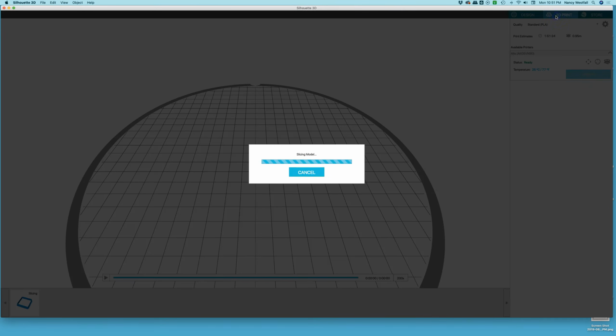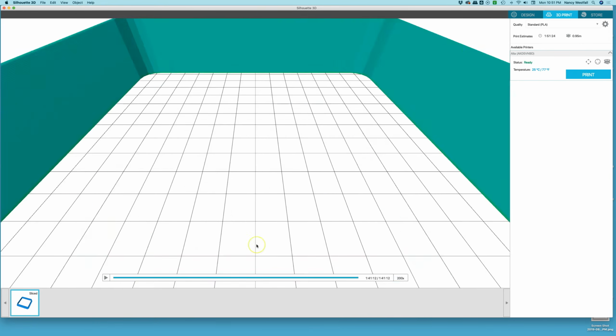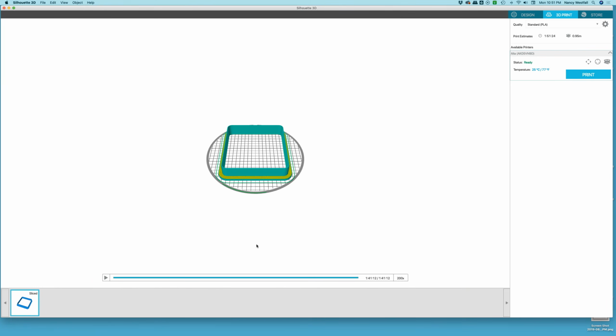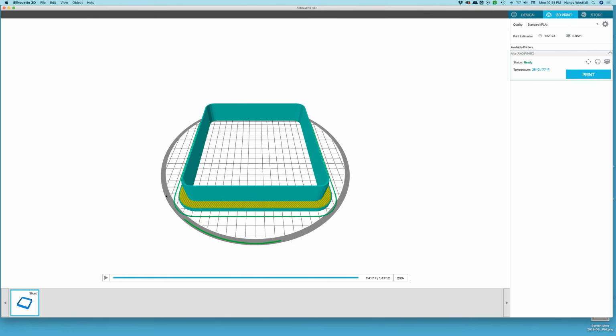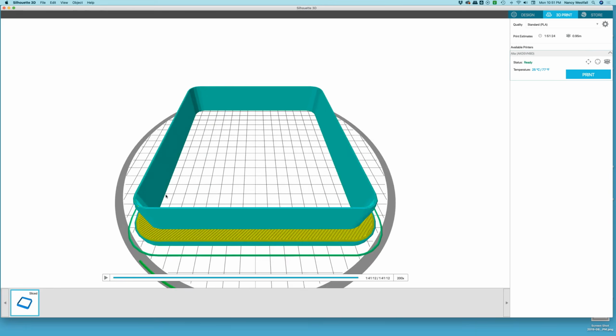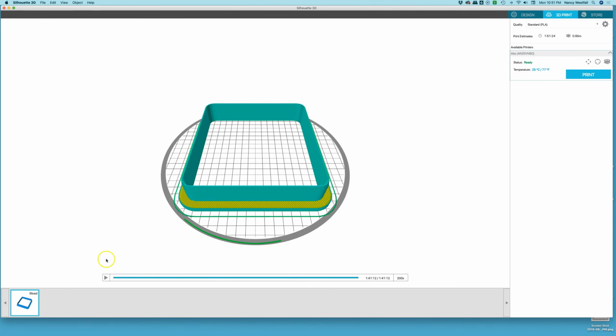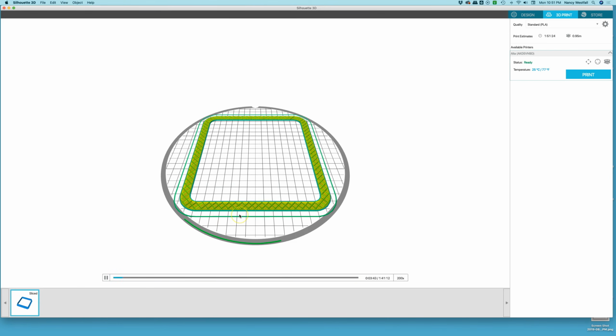Click 3D Print at the top. There's our cutter sliced and ready to print. If you want to watch it print, I'm just using the roller on my mouse, or you can move 2 fingers up and down on your trackpad. Click here to see your cutter being printed virtually.